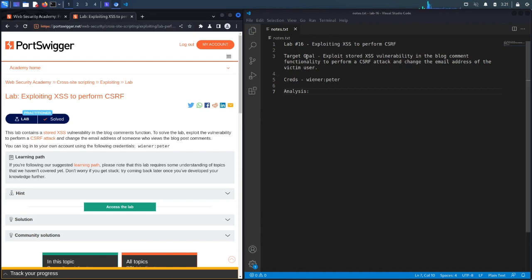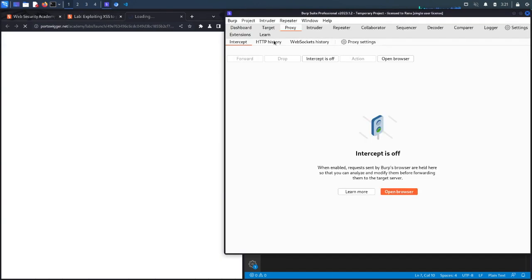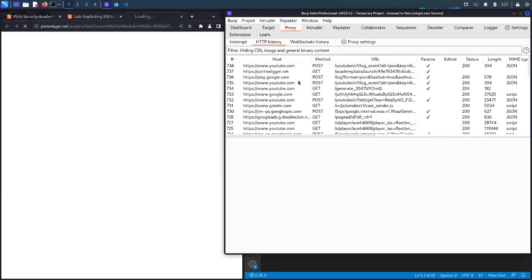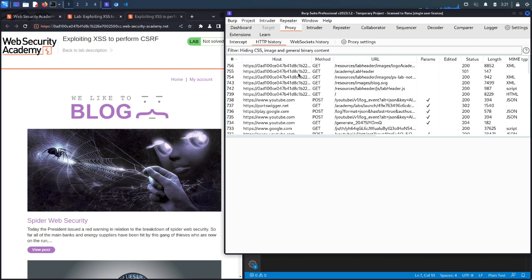All right, so the target goal over here is to exploit the stored XSS vulnerability in the blog comment functionality to perform a CSRF attack that makes the victim user change their email address without knowing that they did that. All right, let's access the lab. Now notice over here, this is the built-in browser in Burp, and so all my requests are already being passed through my Burp proxy. I am using the professional version of Burp, but you don't actually need to have the professional version. All the features that I use over here are available in the community version.